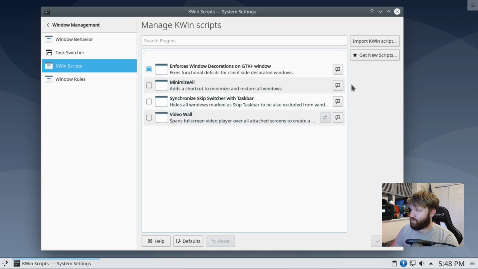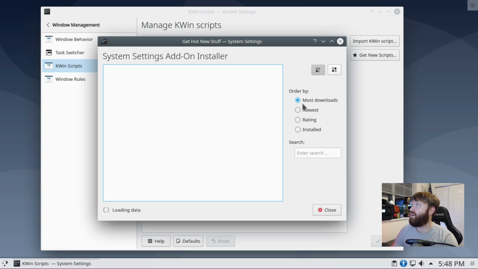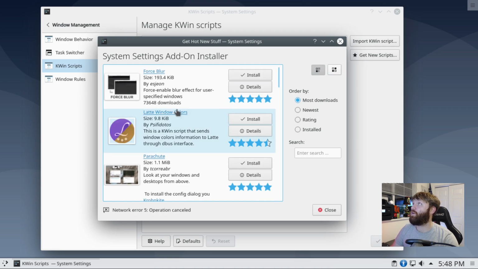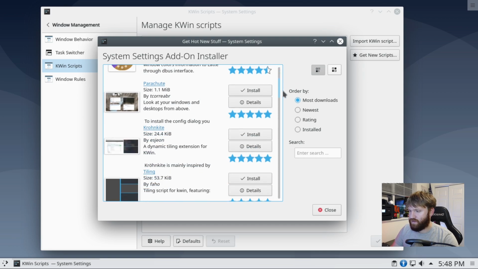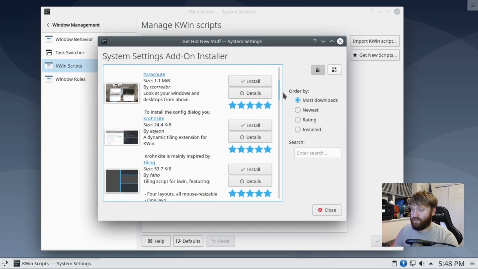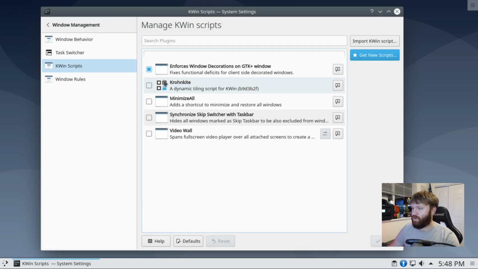So under KWin scripts, you're going to want to get new scripts. So just click this button right here. And it's actually probably going to be one of the most downloaded ones. So if I just scroll down a little bit, yep, at the moment it is the fourth one. You see Krohnkite right there. Go ahead and just give that an install. It's very small. It's already done. So now we could go ahead and close this out.